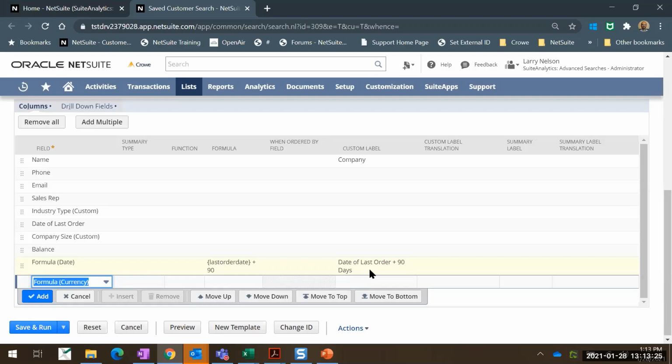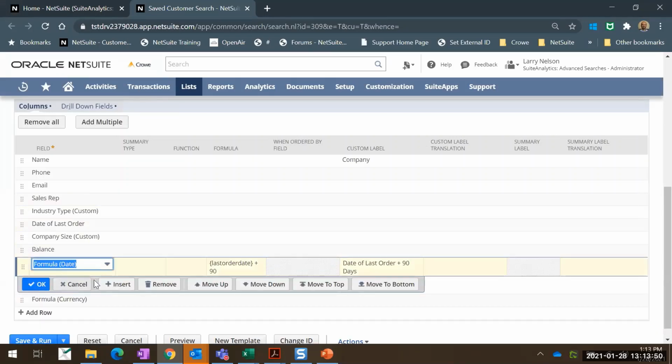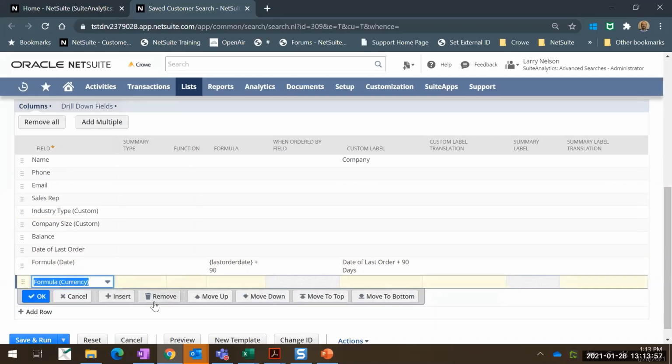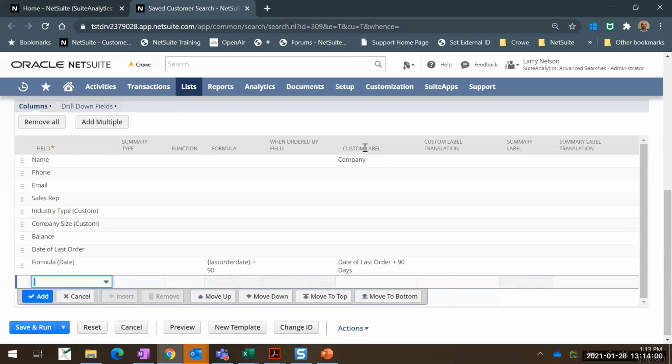Maybe I want to have a search where I can look at when's the 90 days after the last order and act on that, because I want to at least touch my customers every 90 days with an order. So this is an example that you may want to do with other fields where you can subtract or add days. And you can see here, if I add a row here, I have the date of last order. So I'm going to move it down. I'm going to drag it and move it right above that. I'm going to remove this formula, and you can see that you can add your own labels to the results. So you can change the native labels of NetSuite.